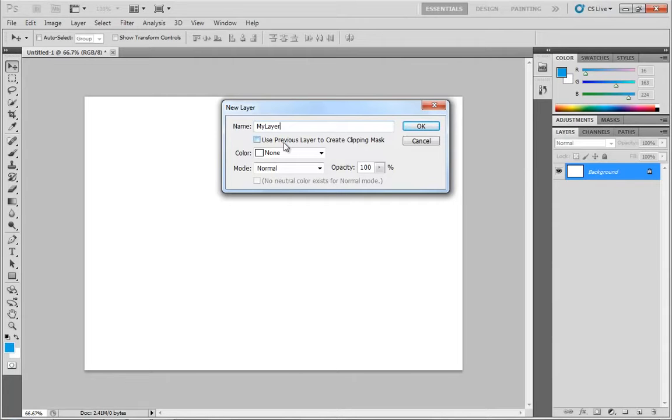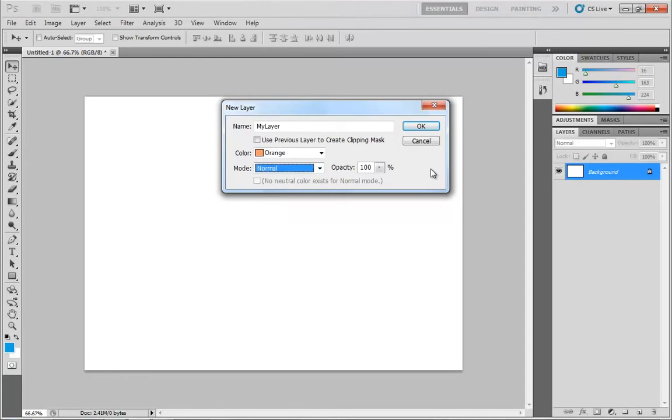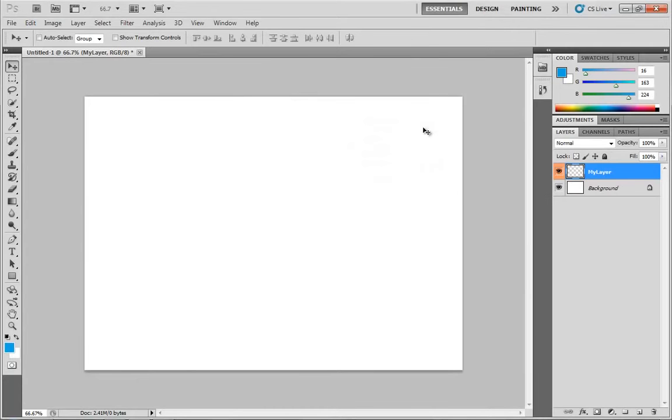Use previous layer to create clipping mask is not going to be particularly helpful to us now, so we'll leave that off. We can choose what color we want the layer to appear in the layers panel. So I'm going to set this to orange just as an example. We can go ahead and set its blend mode now. I'm not going to deal with blend modes at the moment. They really are worthy of their very own discussion, so we're going to keep this fairly simple. Next, we can set the opacity of our layer, which is not something we're going to do right now. So we'll go ahead and click OK.